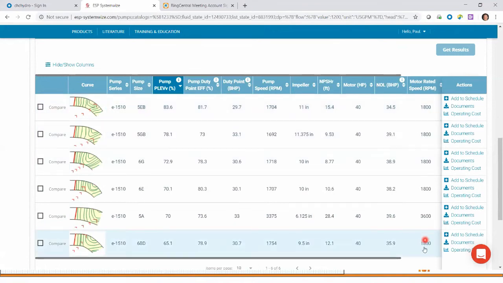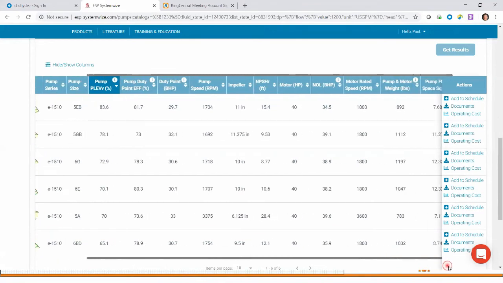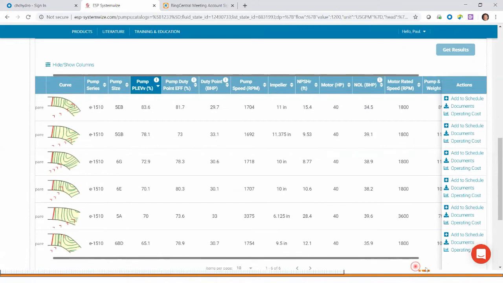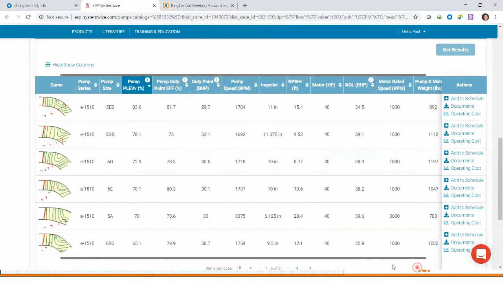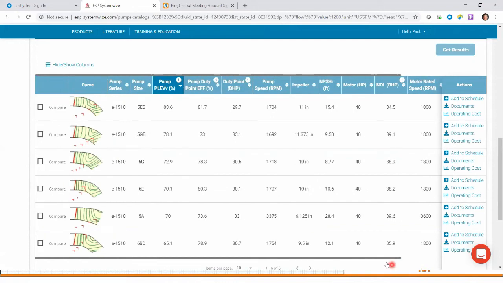Again, the more columns that you select, you'll notice that I have to scroll kind of left or right to pick up these columns. Okay, so that, for me, that's a point of frustration. I want it all on a single screen.